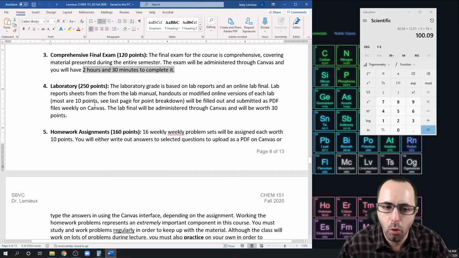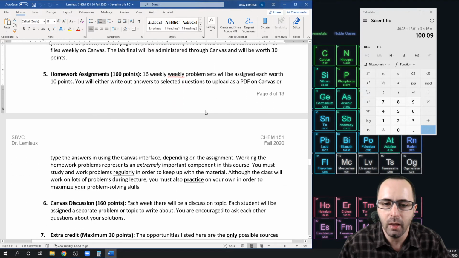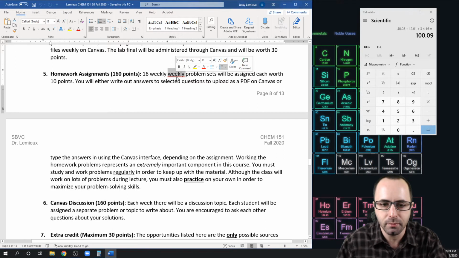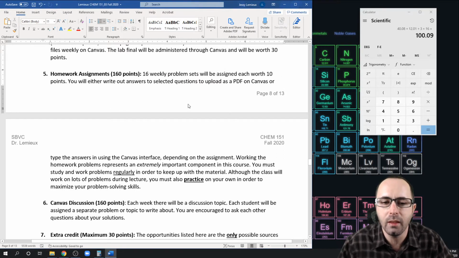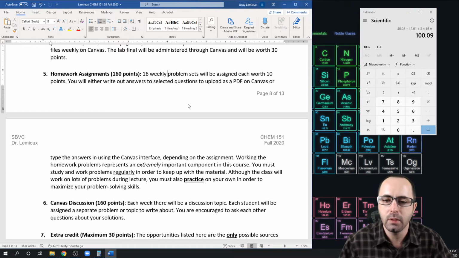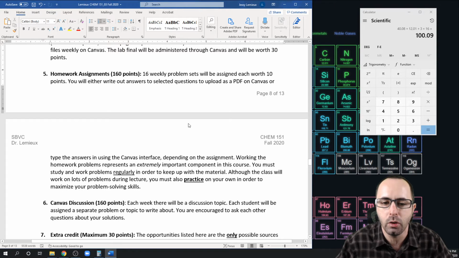Most of them are worth 10 points. There will also be a 30-point online lab final. Finally, I put weekly twice there. There will be 16 weekly problem sets. Each of these will be worth 10 points, and you'll either write these out on paper and take a picture, making a PDF using a software called Adobe Scan, which I've linked to in the Canvas.